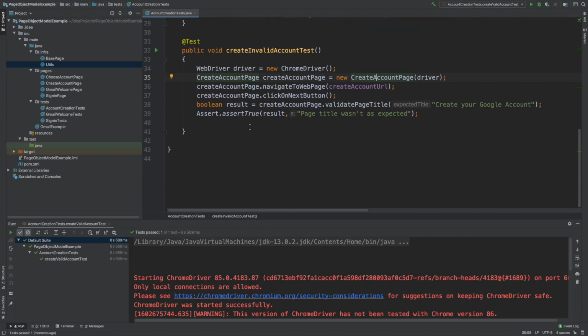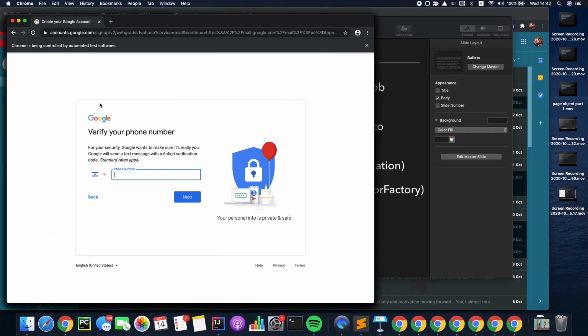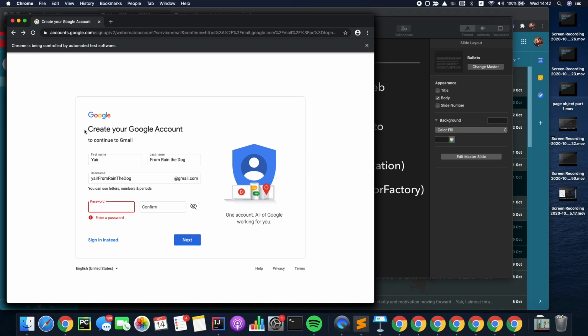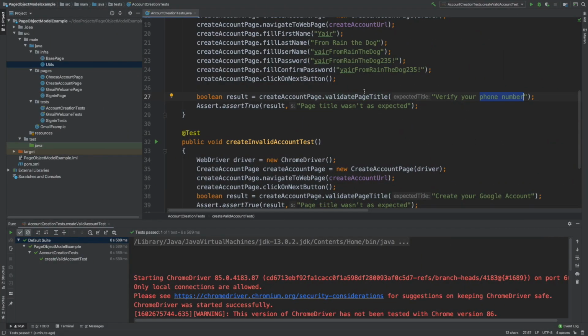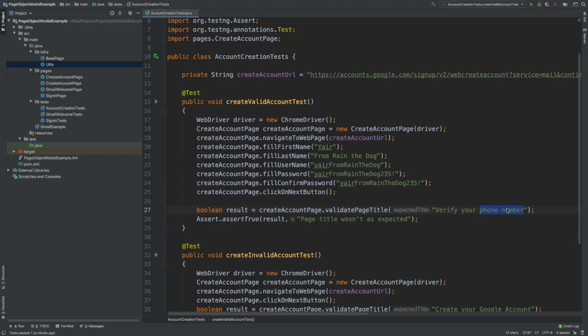The test has passed. What happened here again? We sent the validate page title, which was "verify your phone number". Our method was still on this page, and the title was this one. Then it was in some kind of limbo between the pages, until we reached the next page, whose title was "verify your phone number". And this title matched the one that we expected.